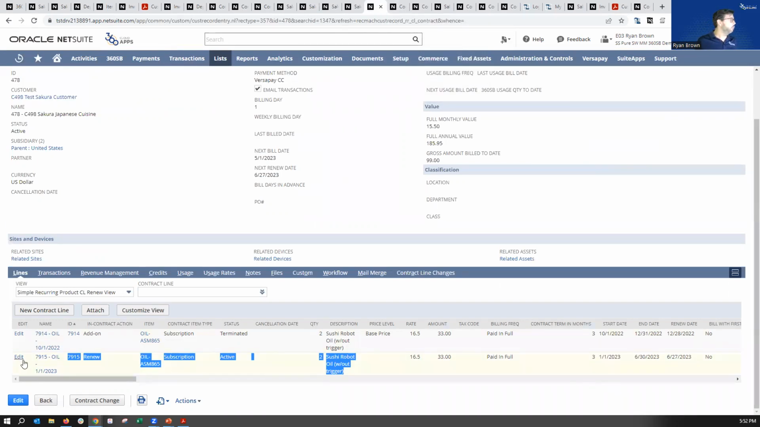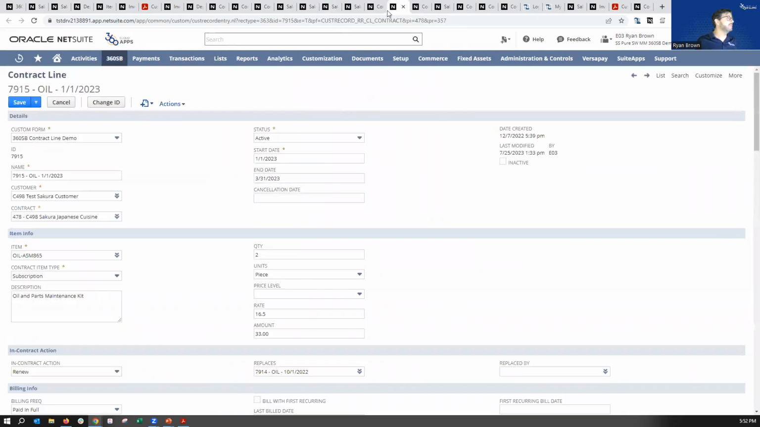I can also open this contract line by editing it. I can change the end date, push it out. Let's say, hey, we didn't use as much of the kits last time. Give me another 3 months. Okay, great. We'll push it out another 3 months. I can save this.